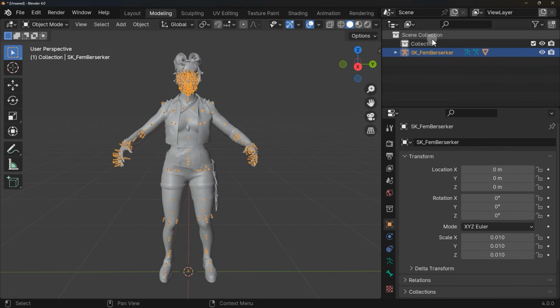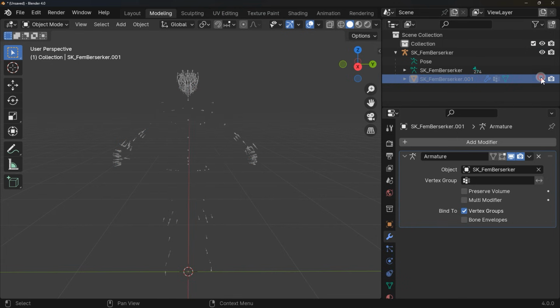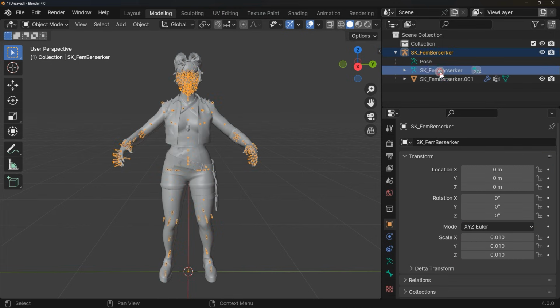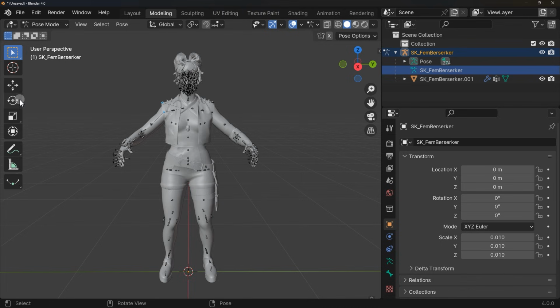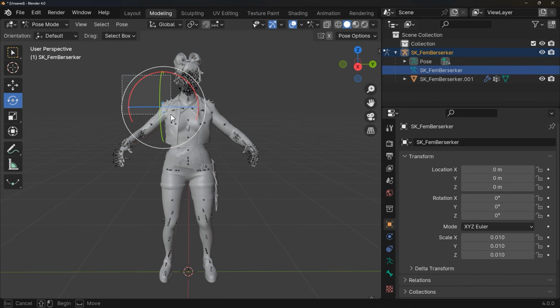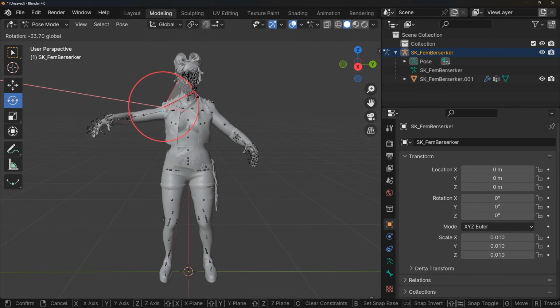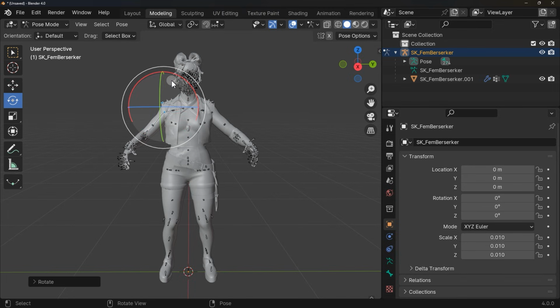Okay, on this section, you can tell what you exported. This is your object, and this is the armature, the bones. You can select the armature and go to Pose mode from here. Then select one of these options, select the bones, then move them. And as you can see, it works perfectly fine.